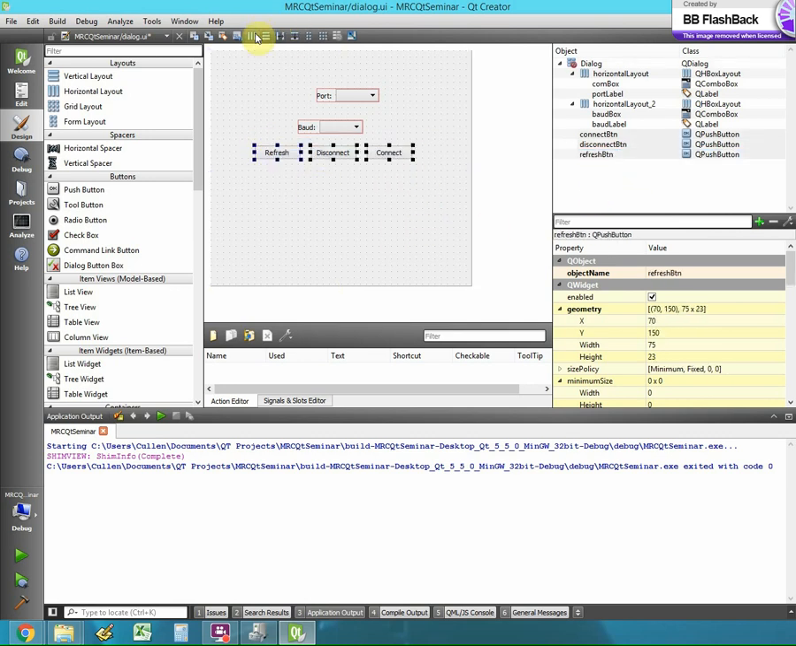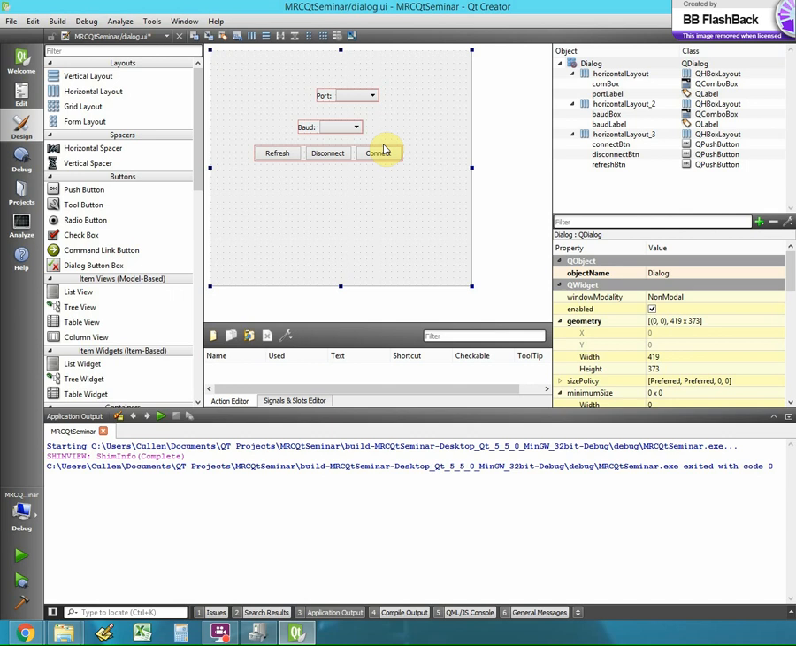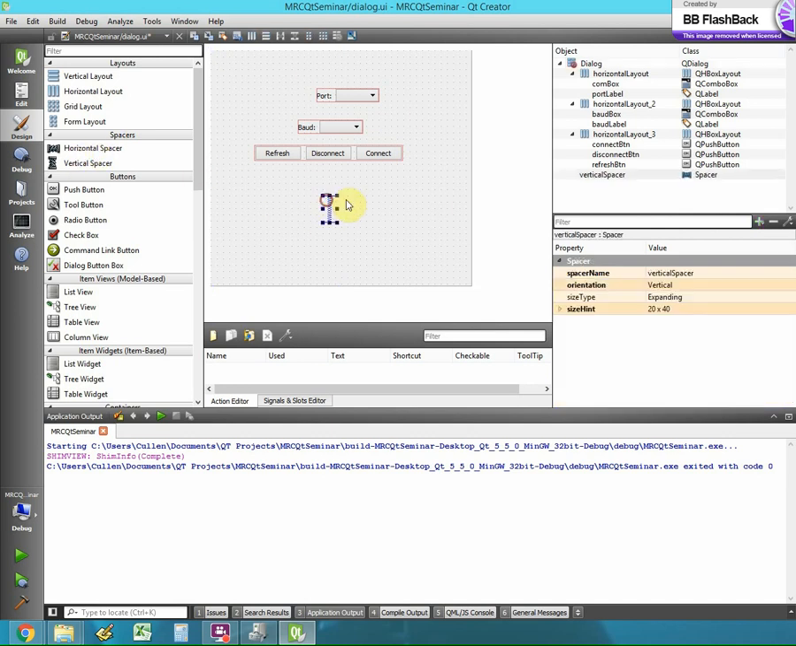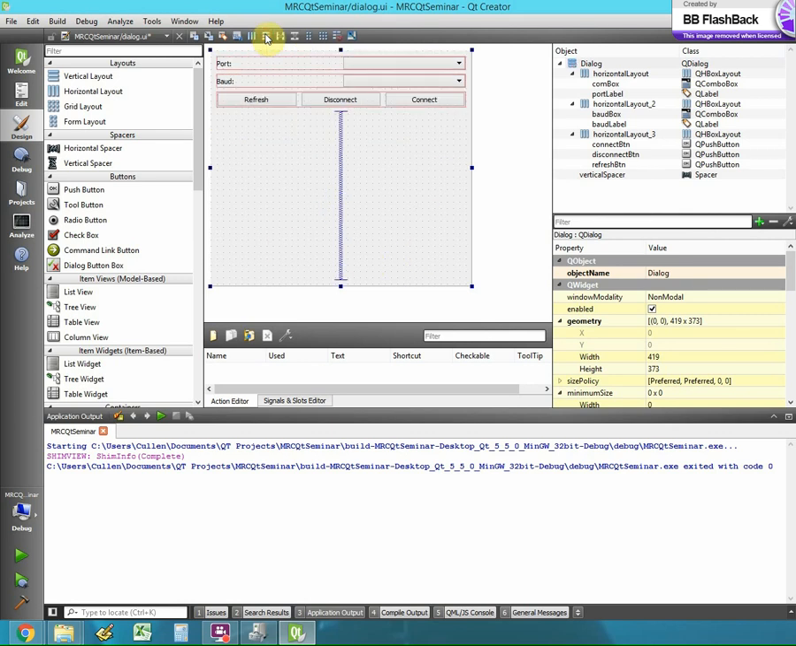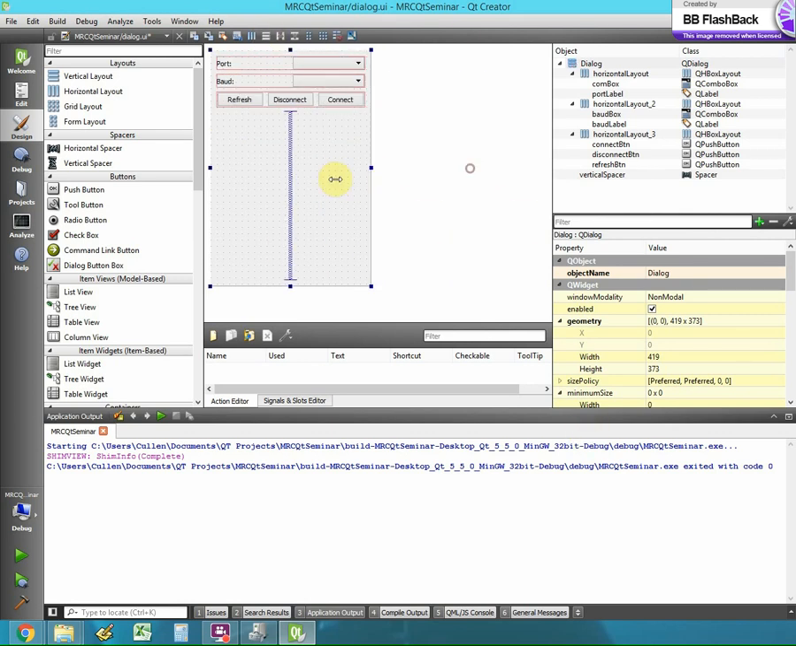And then apply a layout to that. I'll throw a vertical spacer in here. I'll click the whole window and lay out vertically. Shrink this up, and then I don't like this space here. So all of these widgets, these are all called widgets, right?